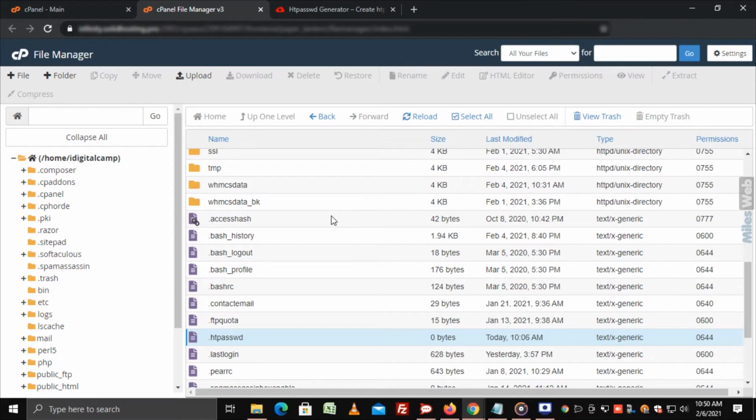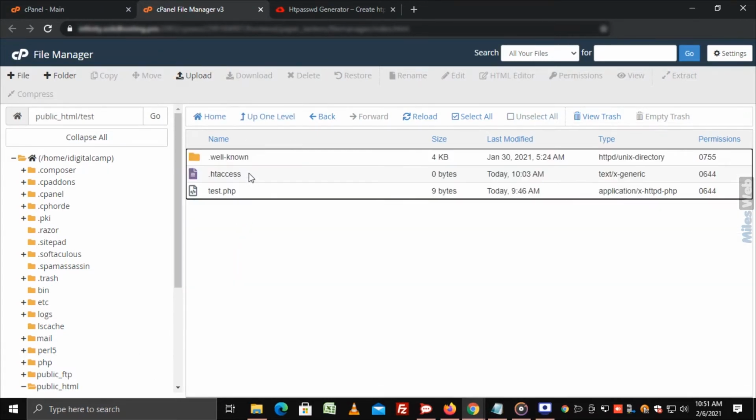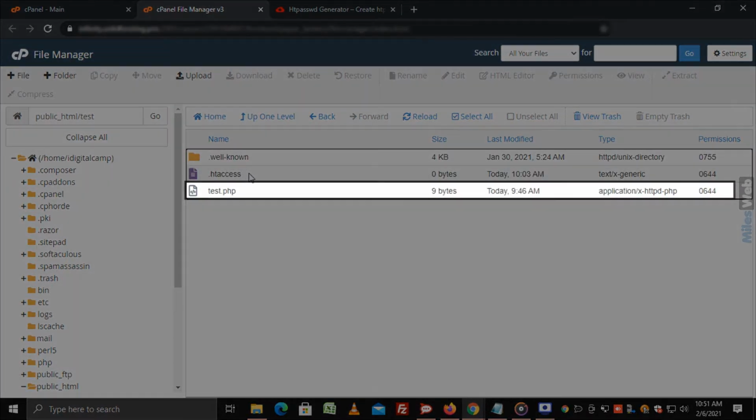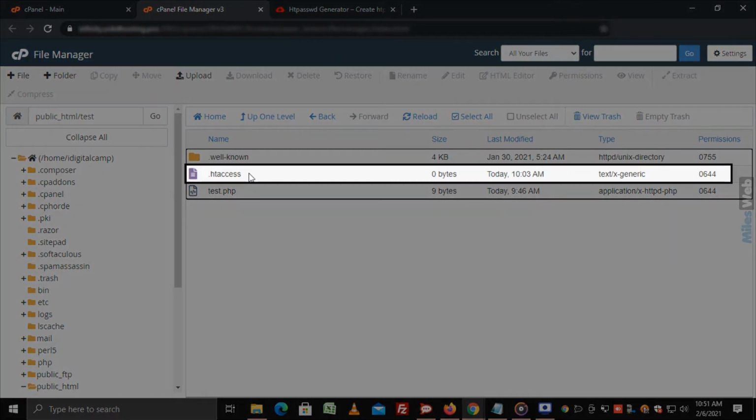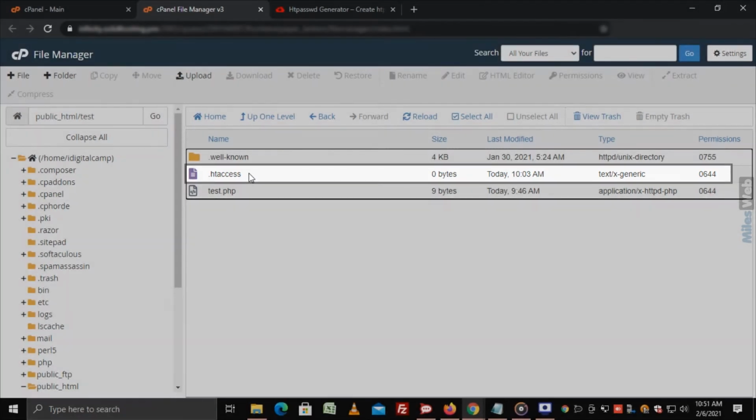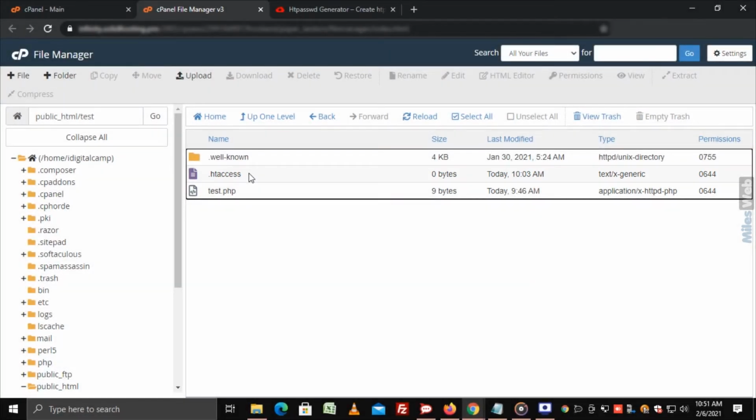Go to the directory where the file that you want to password protect is present. Here, we are protecting the test.php file which is present in the test folder of public_html. For this, you will need to paste the code in .htaccess file of the folder where the test.php file exists. If the .htaccess file is not present in the directory, then create a new .htaccess file.